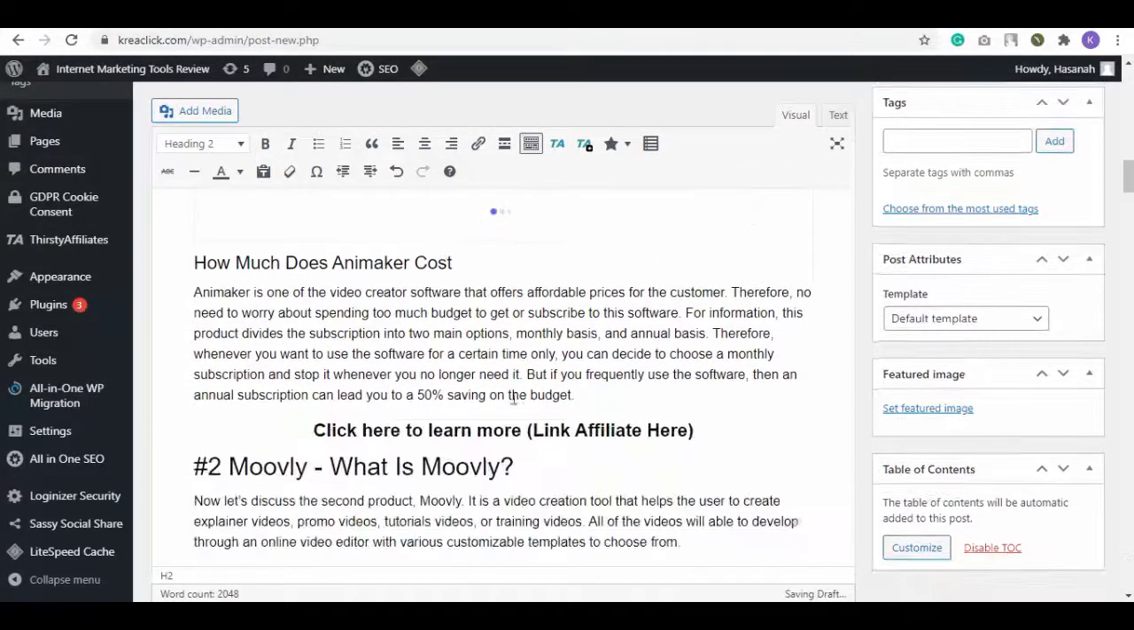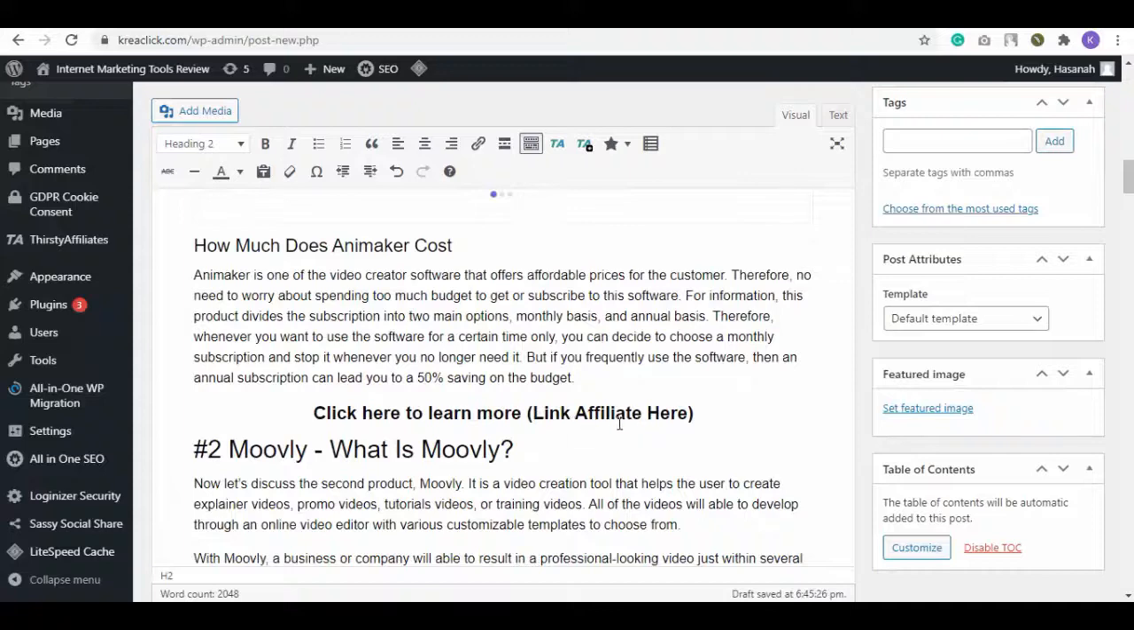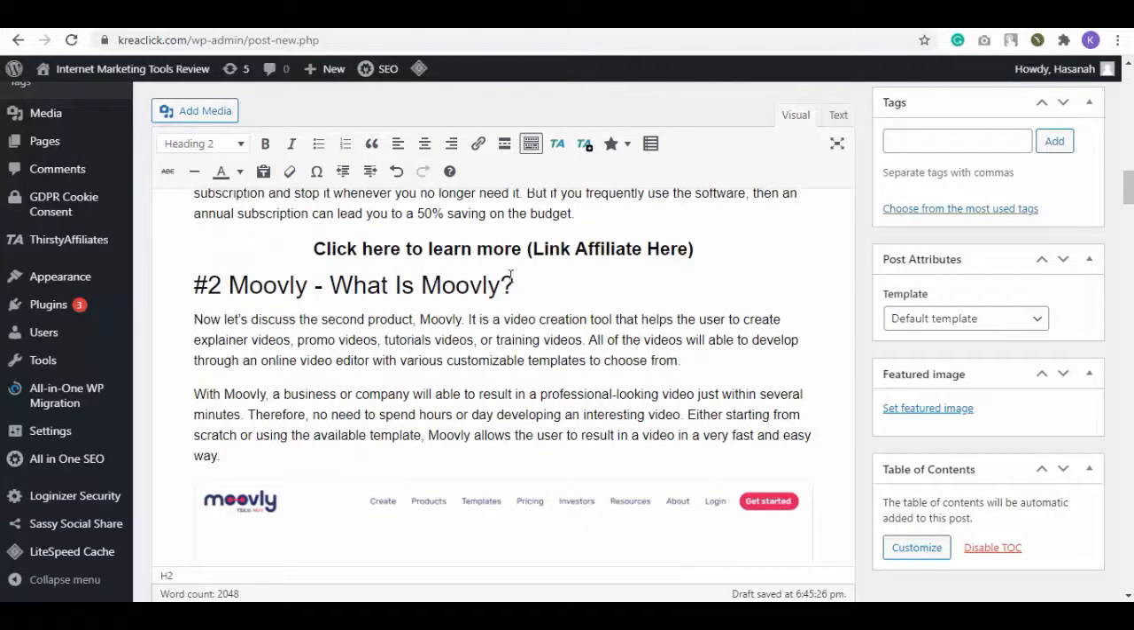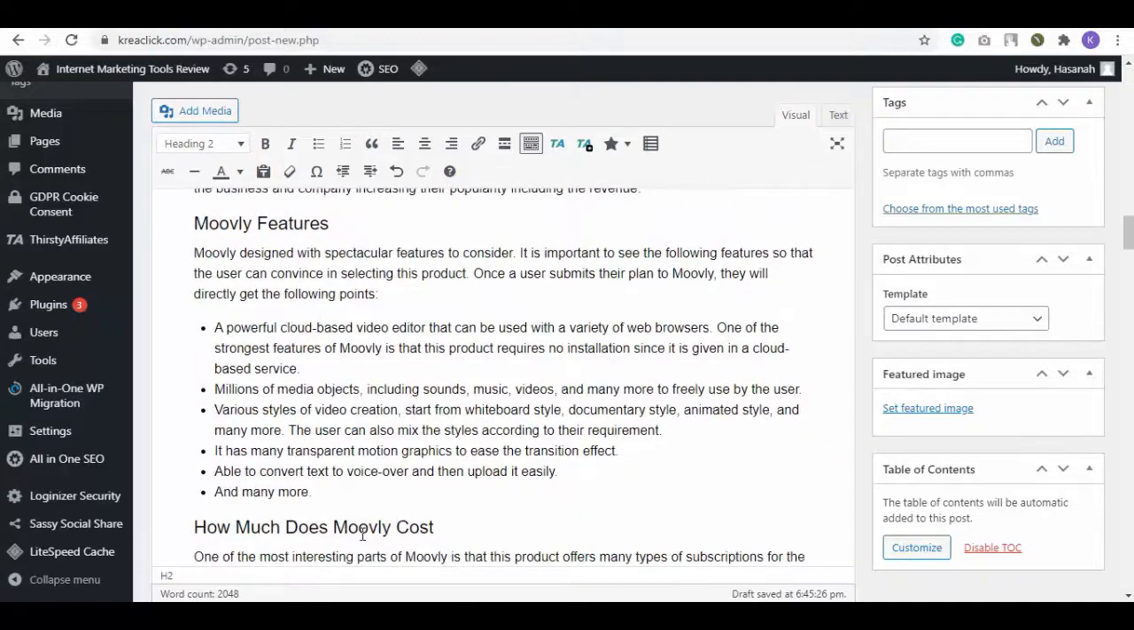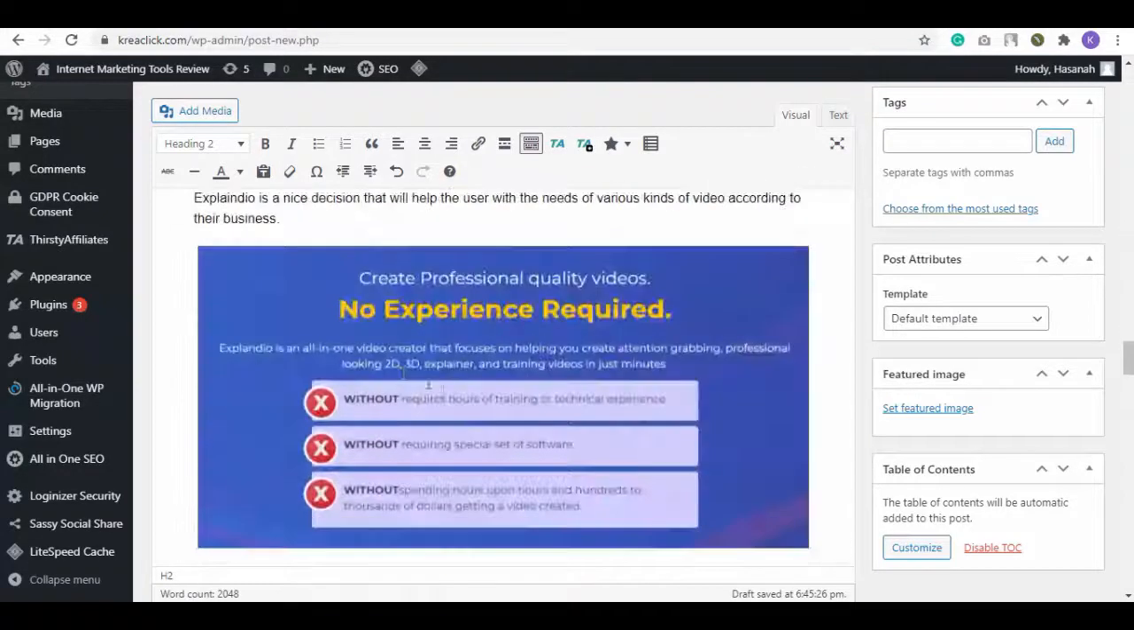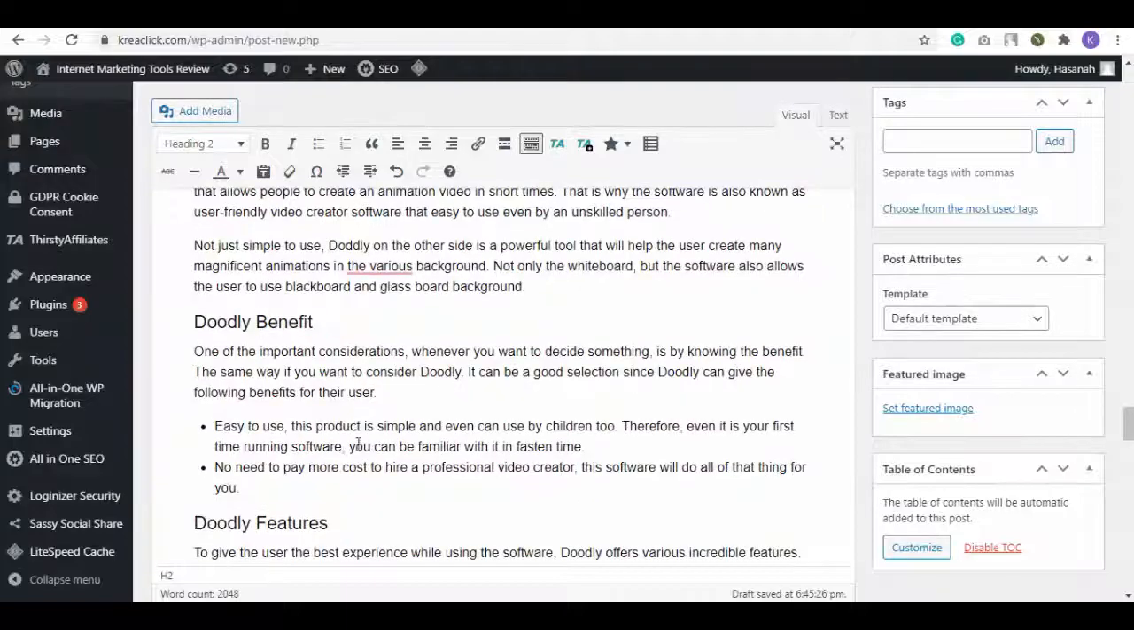And here you can insert your affiliate link on this. Click here to learn more text for Animaker. Next is Movely. Here we also have introduction, benefits, features, cost with the affiliate link. Same for VideoScribe, then Explaindio and Doodly.